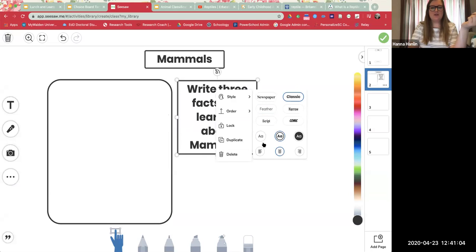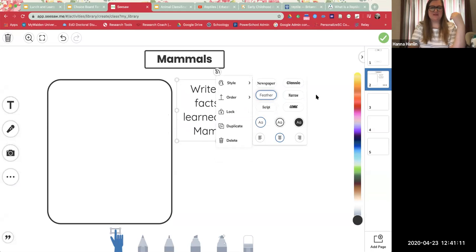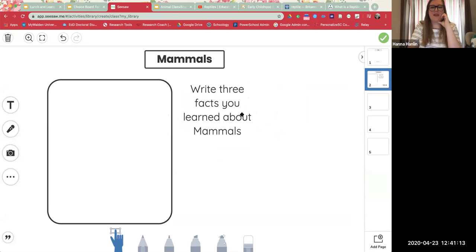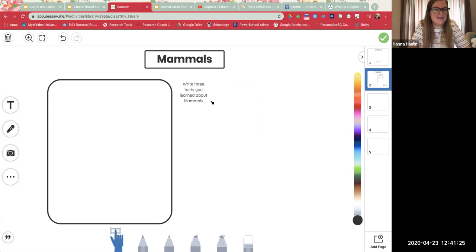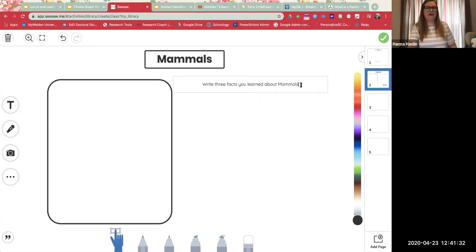But what you can do is, I'm going to make it so it does not have a border. I'm going to change it to this feather one just because I want to. But now you can change how big the box is. What I have discovered is if I drag from the corner, I can make the text much smaller. I have to do that first, then I can spread it out.